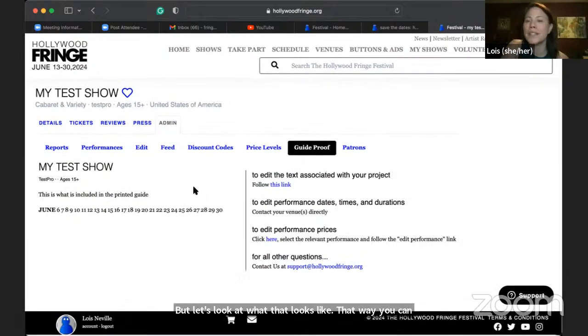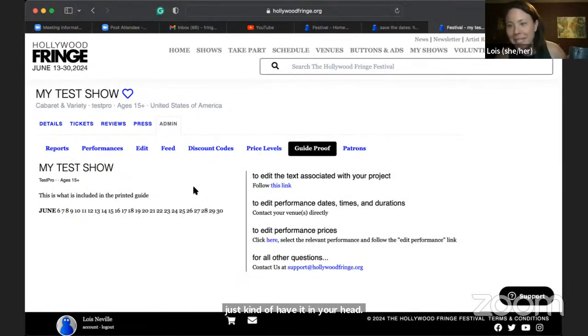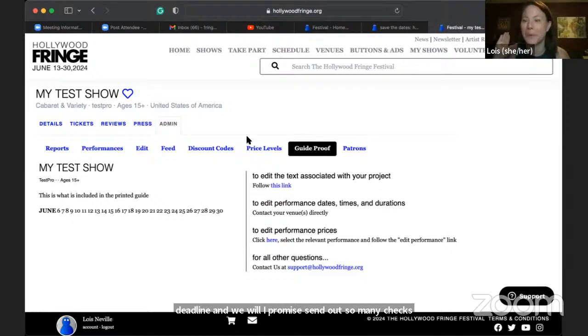The guide proof is what is going to be in the printed guide. So this gives you just a really easy way to look over your information before our print deadline. And we will, I promise, send out so many checks like, hey, heads up, you have three days, you have two days, make sure you're checking this link. So we won't let you forget.